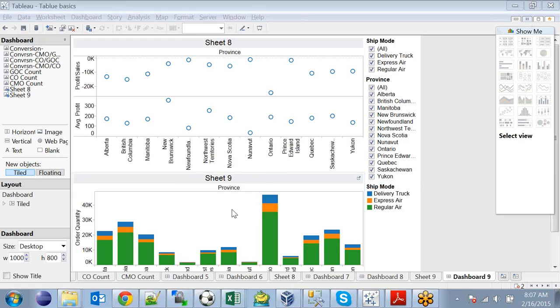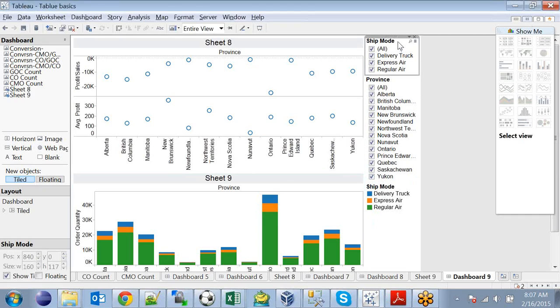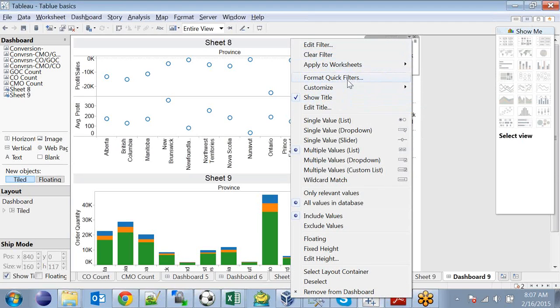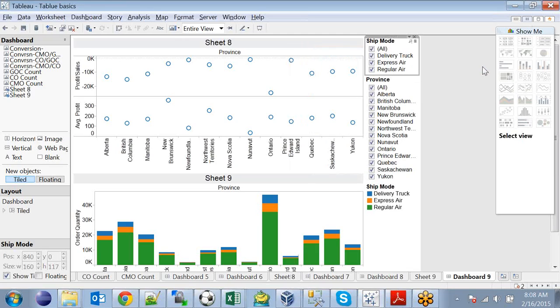So now see, these two data are coming from the same data set. So what I say is, the shipping mode filter I want to apply to this sheet, I want to apply to this sheet also. So I just say drop down and apply to worksheets. Rather than only the worksheet on which I have created this filter, I want to apply this filter to all the sheets which are using the data source. So now this filter is applicable to both the sheets.